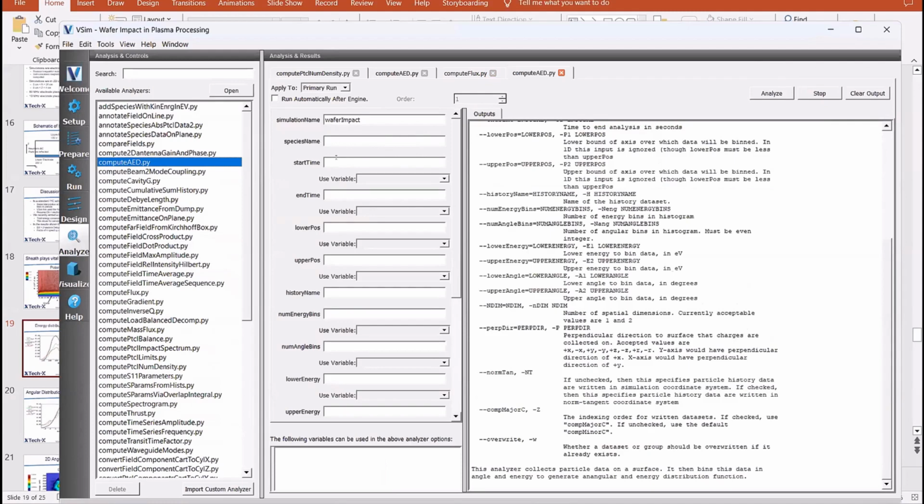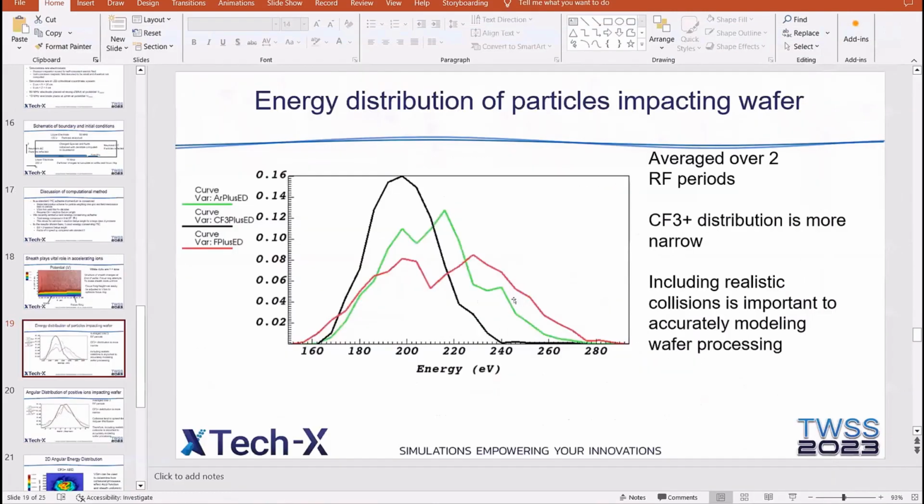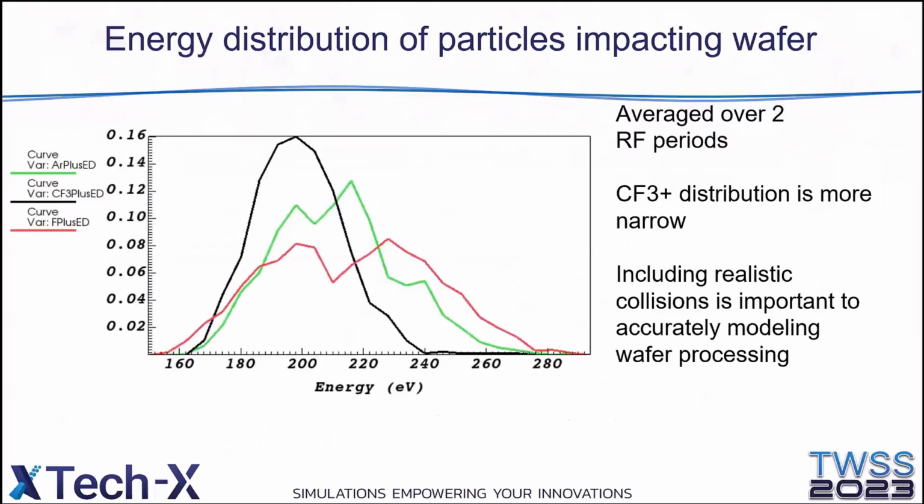I thought you said compute ADD. Oh, compute AED, compute angular energy distribution. But it allows you to put in whatever time interval you want, whatever spatial region you want, and then you bin the data accordingly. But that is part of our software. Just wanted to point that out. So all these plots were produced in VSim.